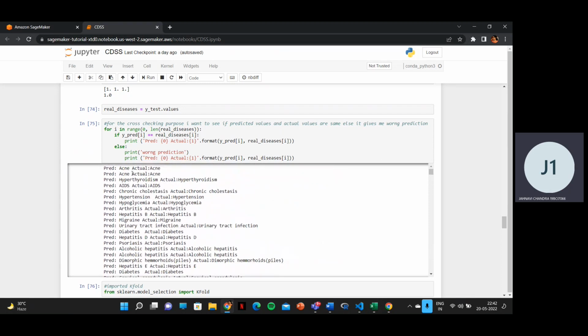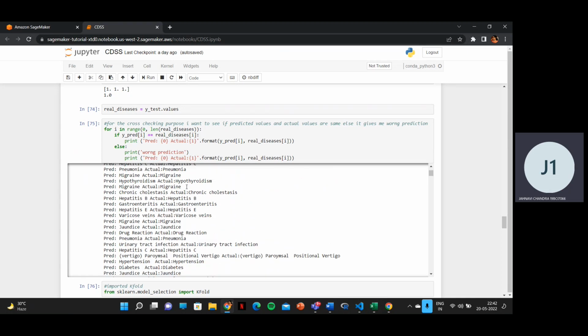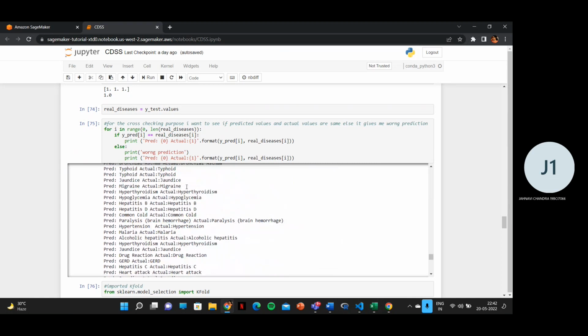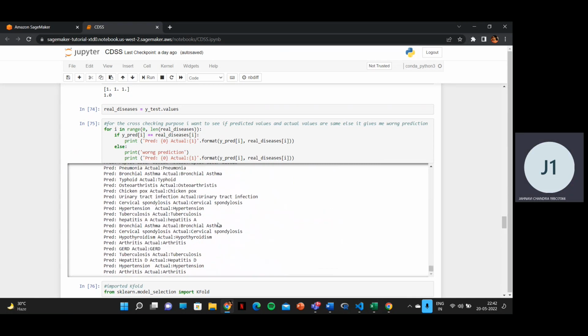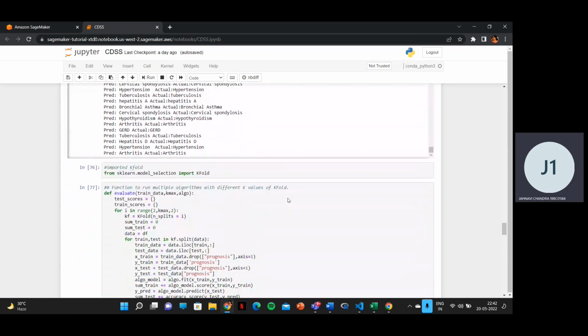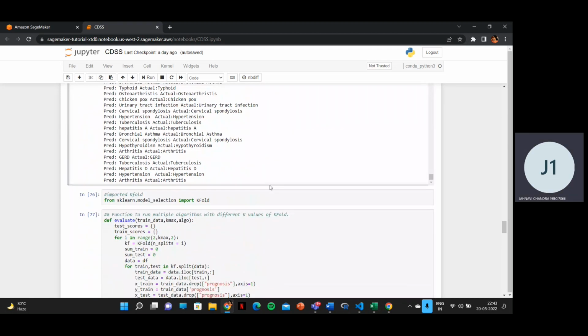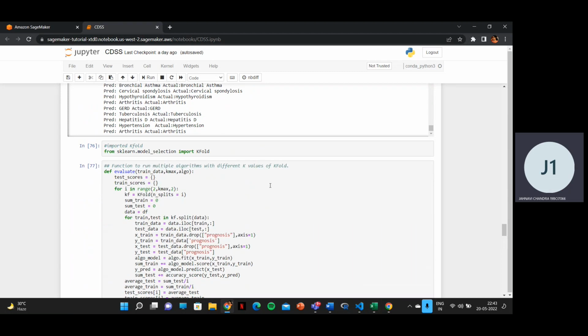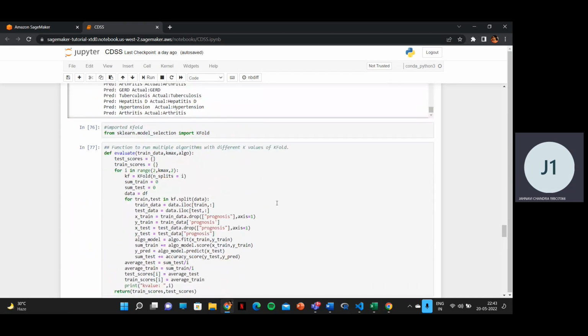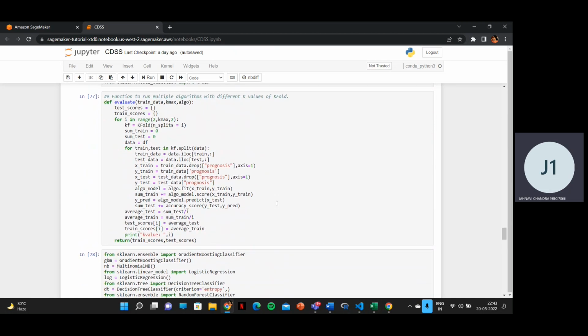So we have 41 rows in our test data, so 41 different test predictions are made and they're printed in this manner. And now, after the test predictions are made, we've imported K-fold to perform K-fold cross-validation. This is a function to run multiple algorithms with different values of K-fold. By testing with different K values and different algorithms, we will know with which model and with which value of K we'll get the best testing accuracy.